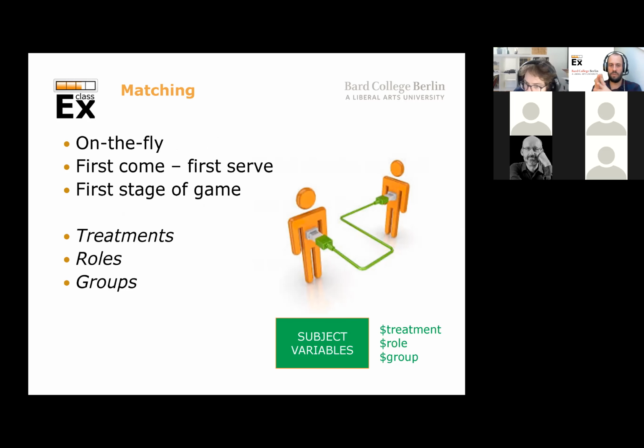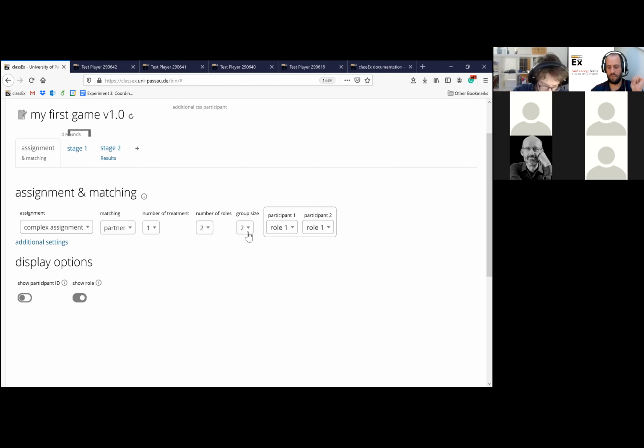So you can decide that you want to do partner or random matching. So partner means if you play several rounds of the game, the same people always play together. If you do random matching, they are randomly rematched. And you see, you can now choose numbers of treatments. Let's do 1. Let's do 2 roles. And then you can make a group size of 2. And now you can decide how these 2 participants, the first one should be role 1, the second one should be role 2. That's one way how you can customize the matching.